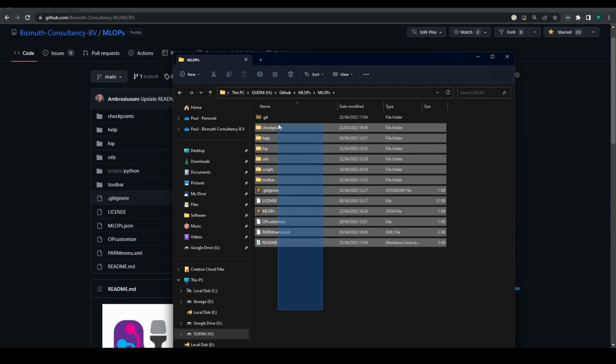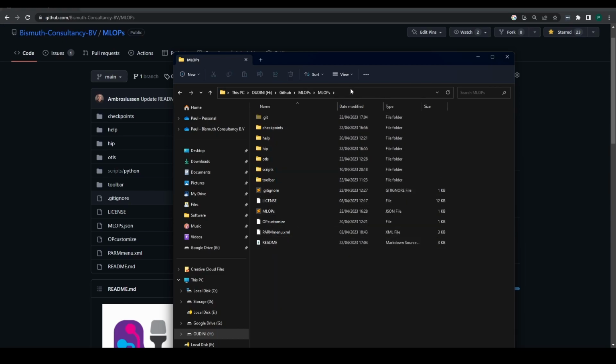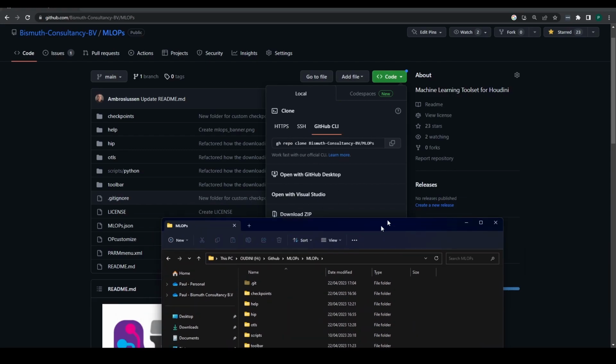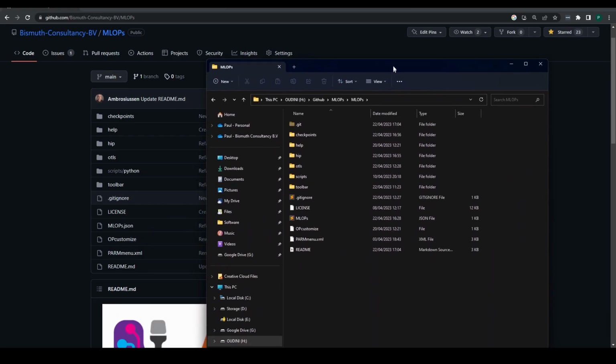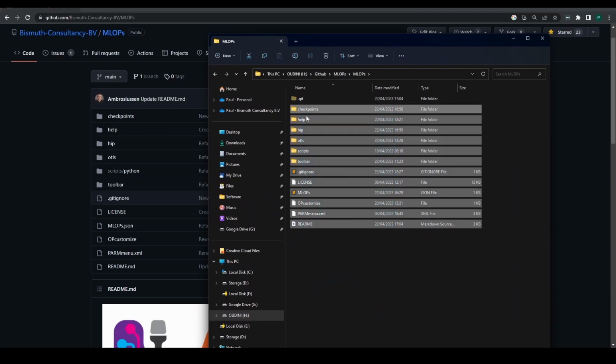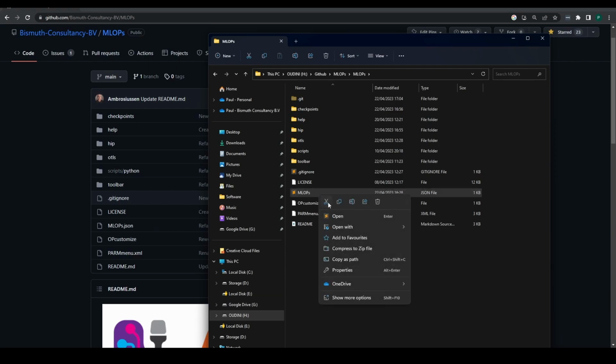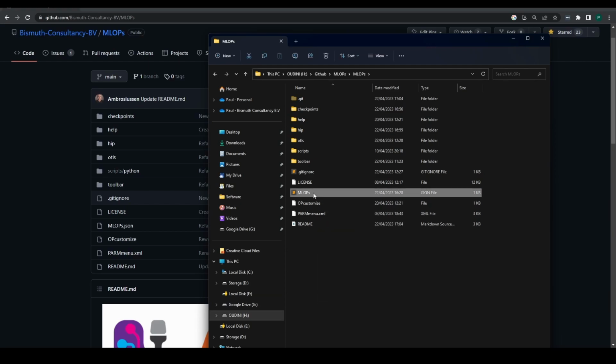I have cloned the repository in here, put all the files in there, which is different depending on which options you choose. For a zip file, you would simply extract it. But for now, we have all these files on disk. The next thing that we need to do is we need to copy this MLOps.json file here and just copy it, okay? So Control-C. And then we're going to our Houdini user preferences directory.